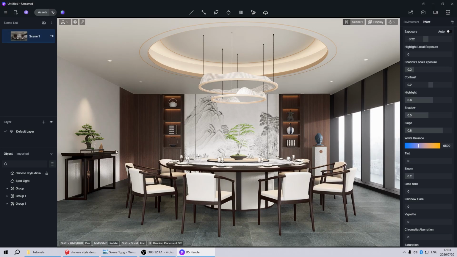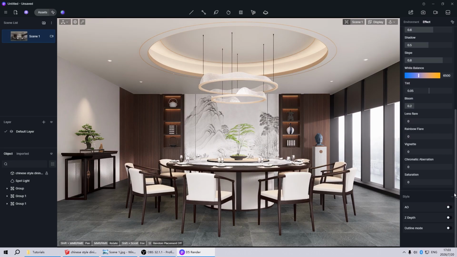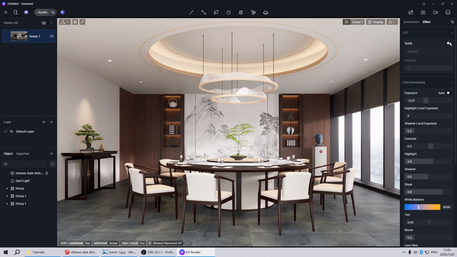Right now the overall image is a little greenish. So we can move it to the left, it will be greenish. Move it to the right, it will be reddish. We can just give it a little bit of tint. And also we can give it a little bit of saturation, like 0.2. Up. 0.15.